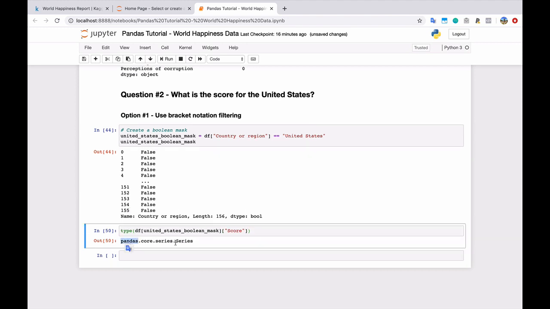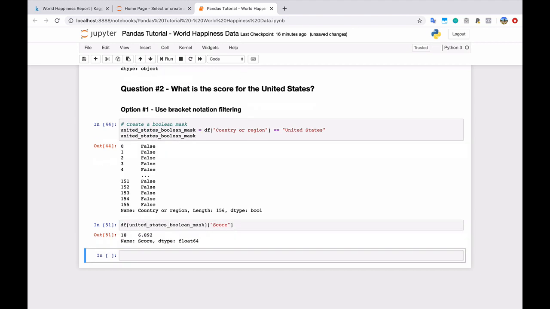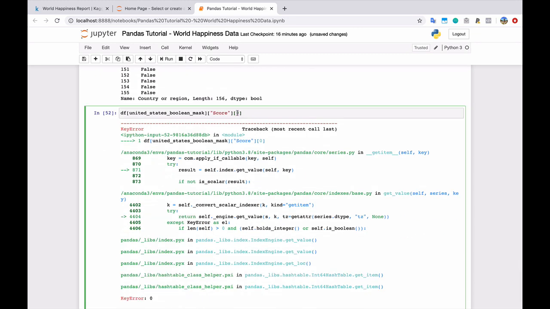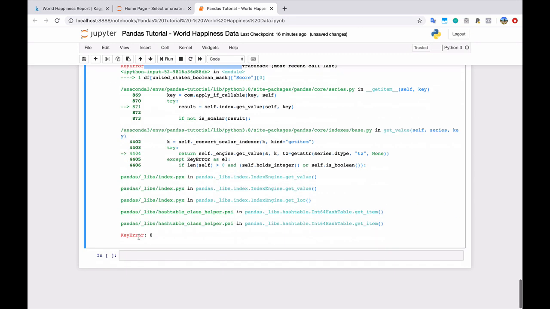This is a pandas core series. So this is a series still. So what if we just want the number? We want to just extract this number and use it somewhere else. How do we do that? Well, one way is to try accessing this like we might normally with a Python list, with this zero here. Well, this is going to throw a key error and say there's no key zero here.